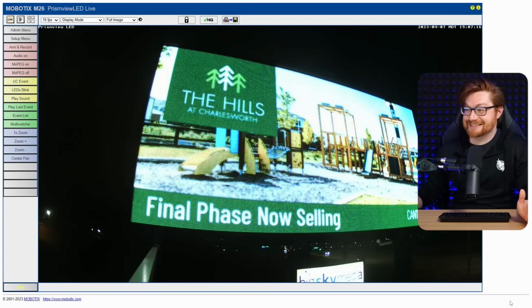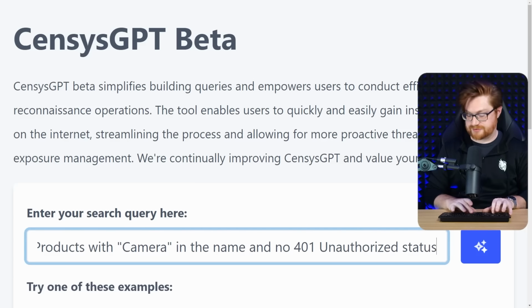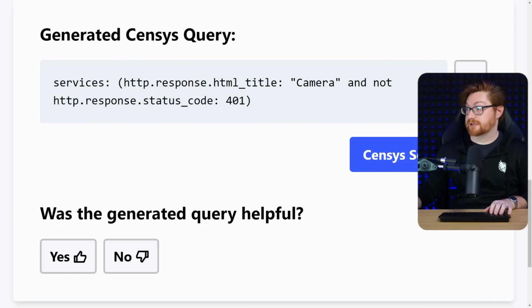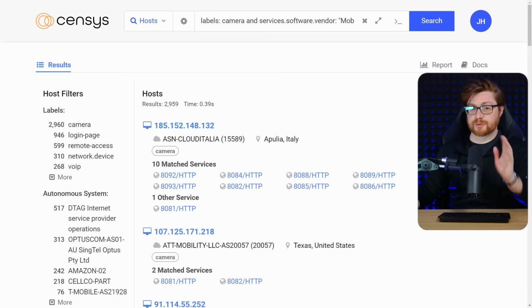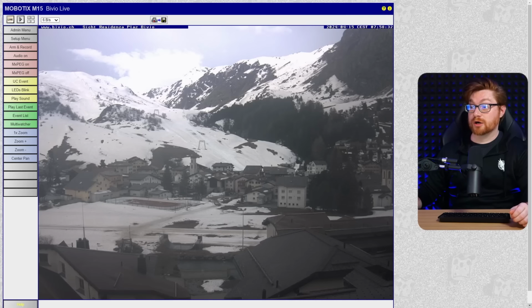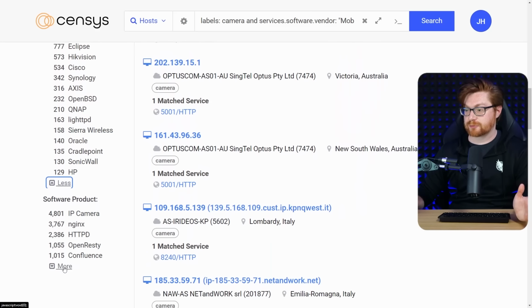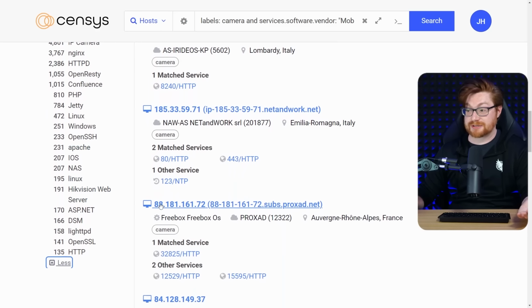Products with camera in the name and no 401 unauthorized status. Does that work? Services, response title camera, and not a 401. Okay, let's try it. I switched to just looking for cameras with the Mobotix vendor and not a 401 unauthorized. So I'm curious if we'll see anything here. Whoa, I don't know what that is, but that looks pretty neat. That is allegedly somewhere in Switzerland, I guess. We could add in other vendors if we wanted to, like Hikvision or Axis, or just make sure this is an IP camera. Plenty of other things we could try.